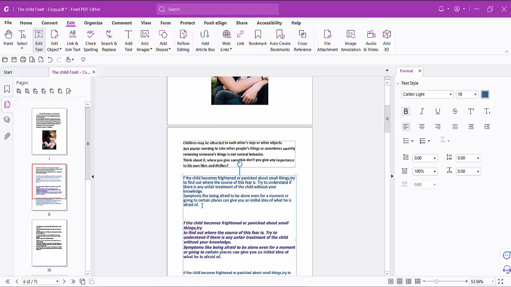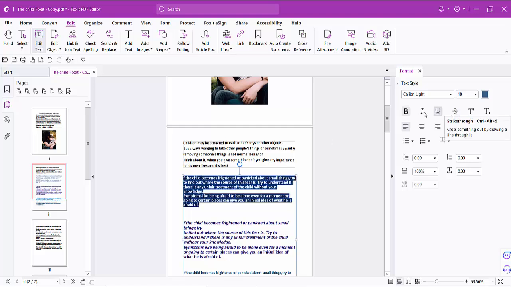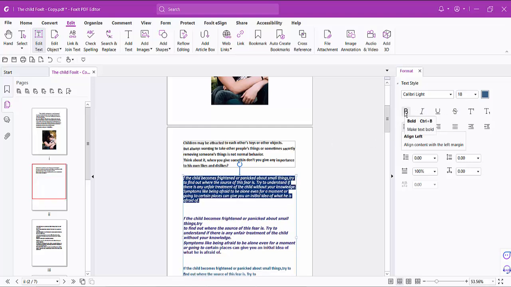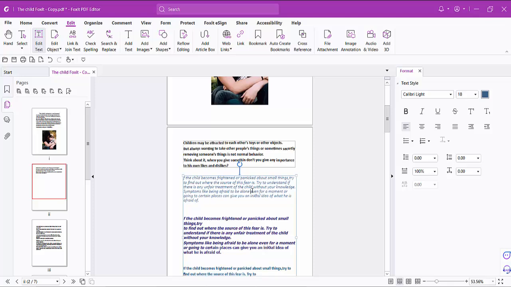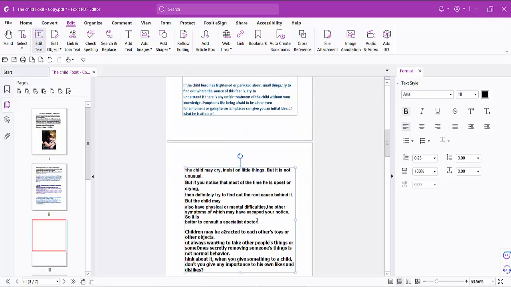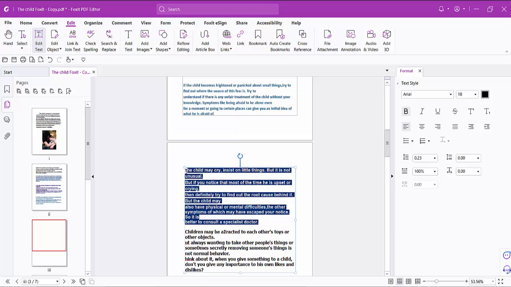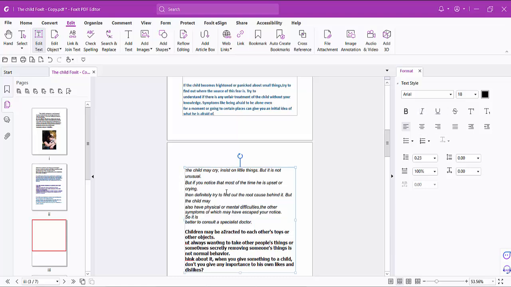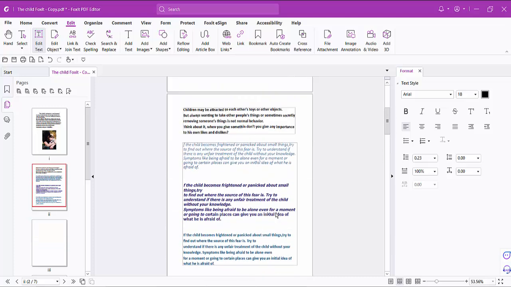Also I'll apply italic font here, this is italic, and remove this bold font, this italic. Also I'll italicize this text, and see this. In this way we can make text bold, italic, font.